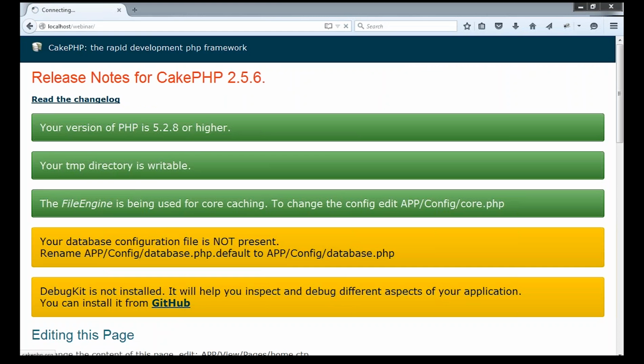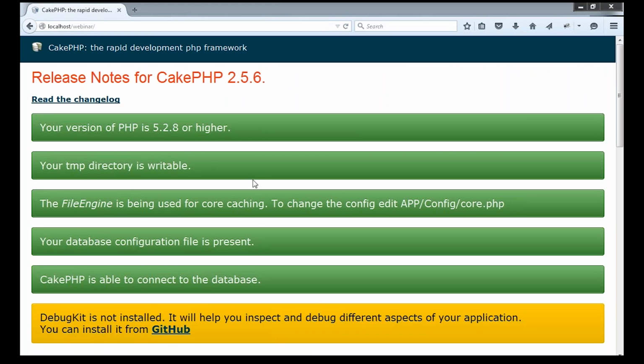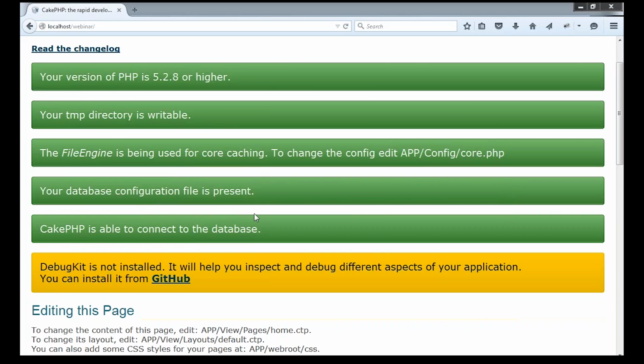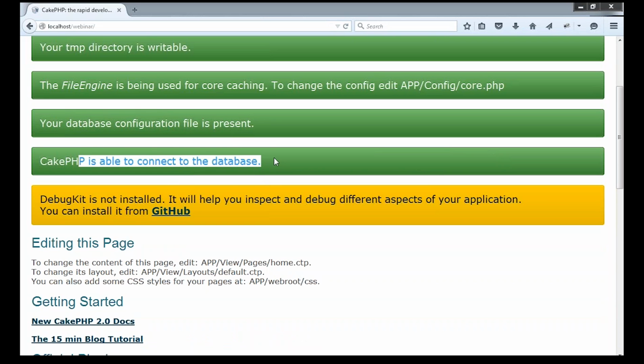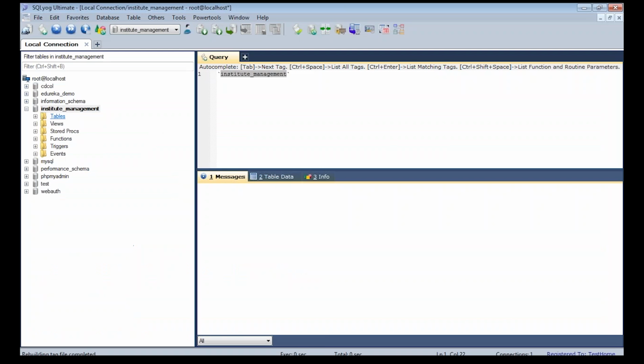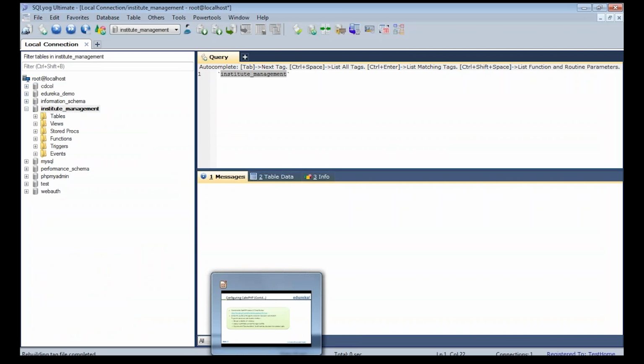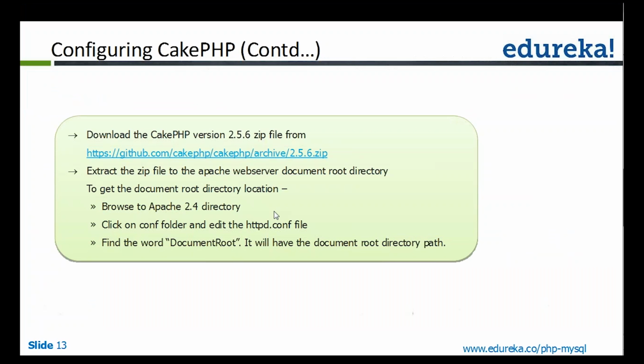You will simply refresh your screen and you can see CakePHP is able to connect to the database. Now CakePHP can interact with the database and the database name would be institute_management. So see how simple it is to configure or install CakePHP.